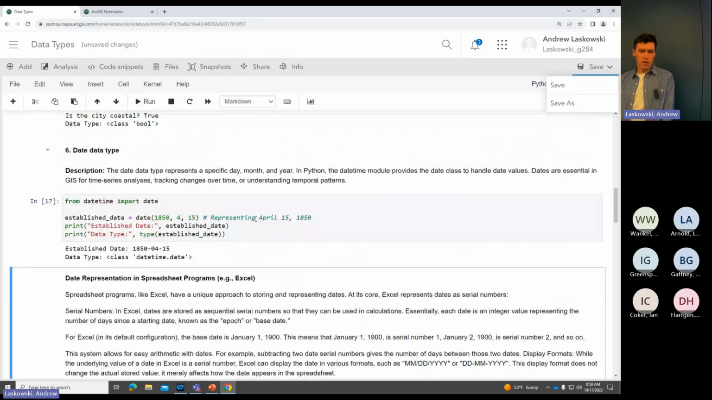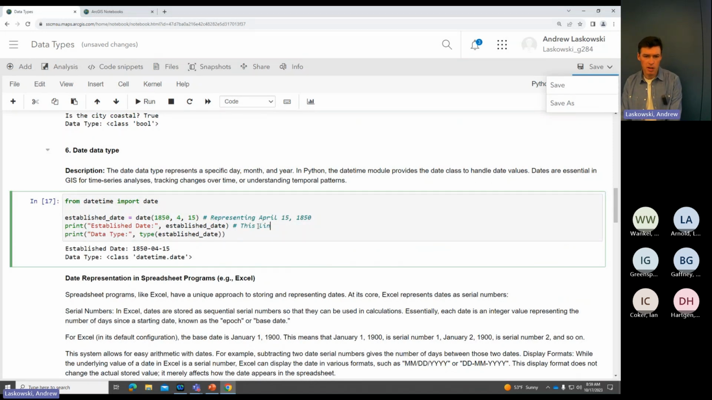So give that a try yourself. You could go to the next line, type in that pound symbol, and say this line of code prints the date. I specified the above variable called established date. So really good practice if you're working on a project that involves any sort of code is to use this to remind yourself what's going on, explain what you're doing. Just makes your code much more readable and able to be understood by a broader range of people.